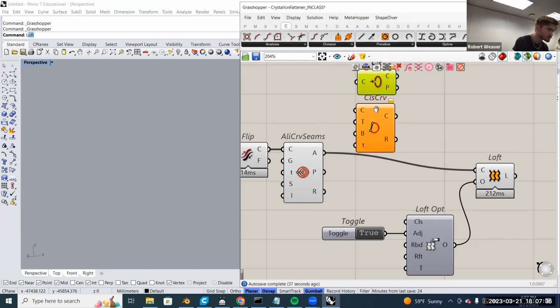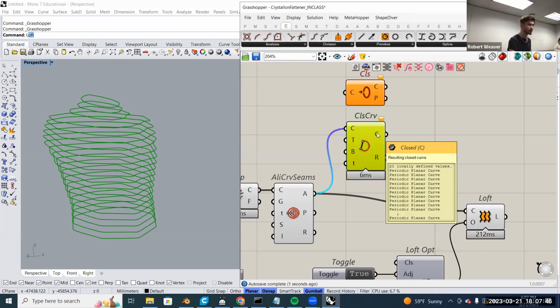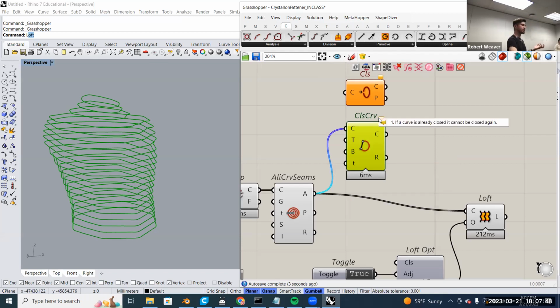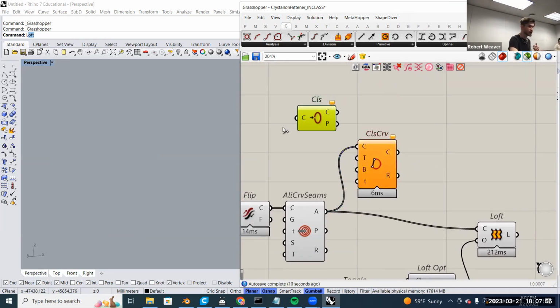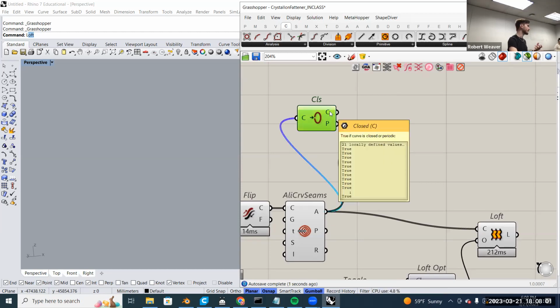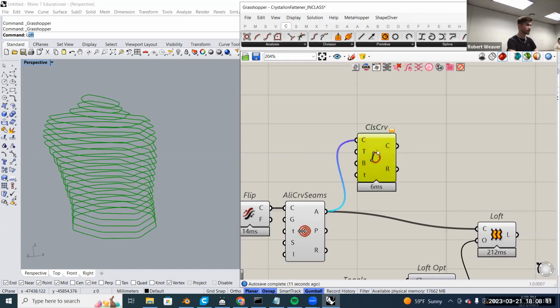So we could be smart about it, or we could just brute force it. If you wanted to brute force it, you could plug the curves into close curve, and it will close everything, but it'll also give you an error if you already have some closed curves, saying if it's already closed, you can't do it again, which is fine. It'll close the ones that aren't. The other option is we could check to see if they're closed first, which will give us a true false value, and then we could sort the list by the Boolean and only use the ones that are open. But that requires a little bit more workflow. We could just plug it into curve and it should work.